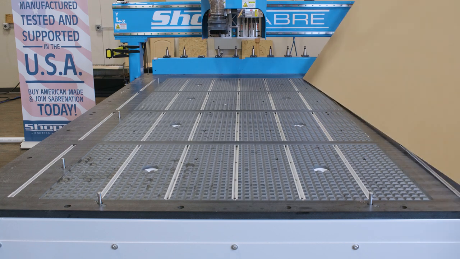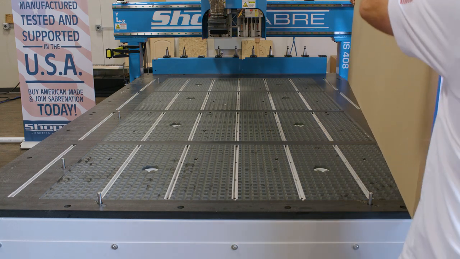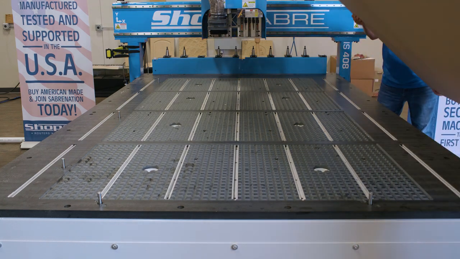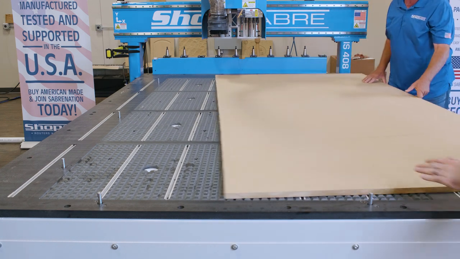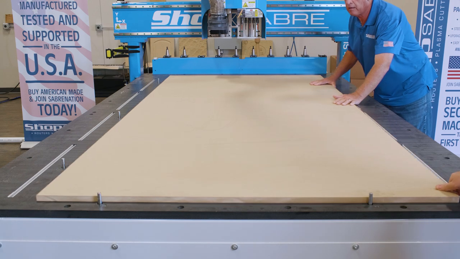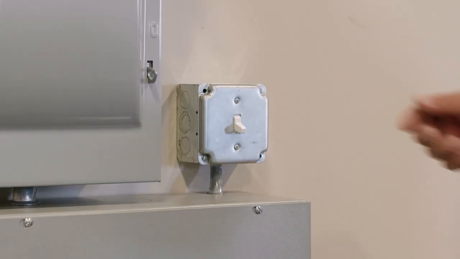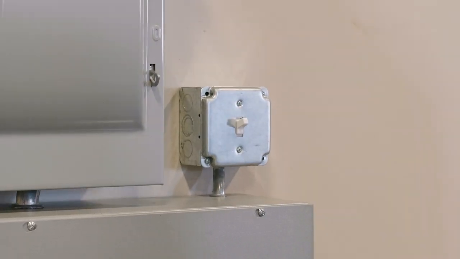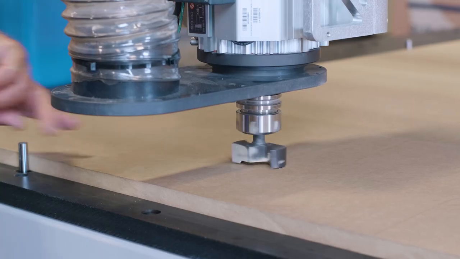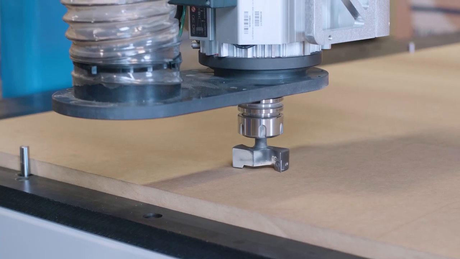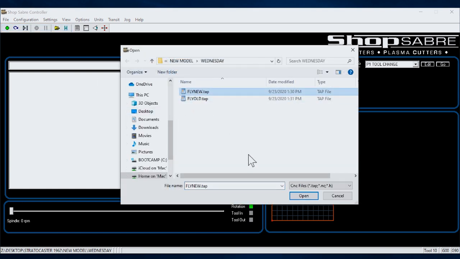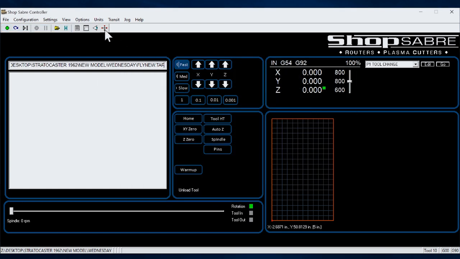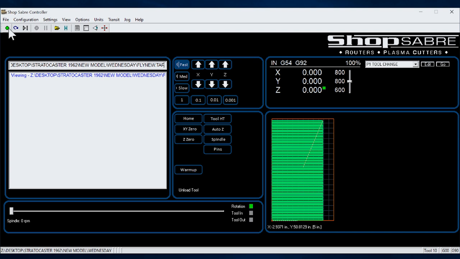Clear any excess dust, flip the MDF panel, and position it against the part locator pins. Turn on the vacuum, touch off the fly cutter to the MDF surface once again and set Z0. Then load the Fly New program, verify the toolpath is correct on the screen, and execute the program.